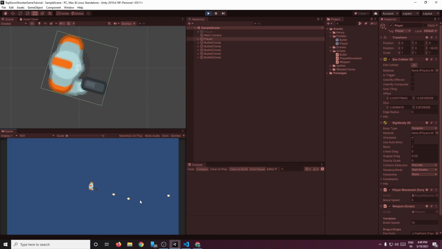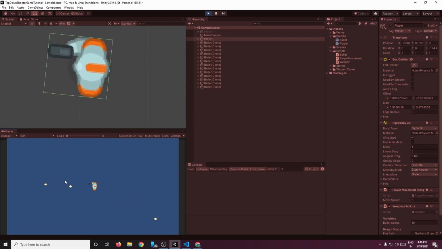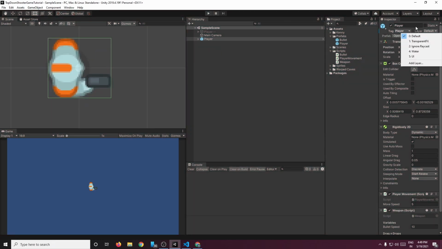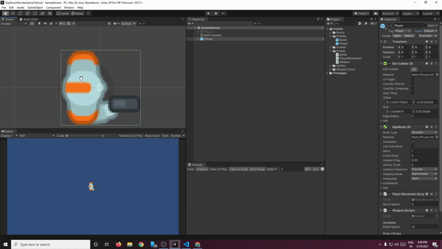And now as you guys can see, we can shoot properly and everything works, and the bullet clones also get destroyed in 5 seconds. So go up here and apply everything on the player. So now our shooting mechanic works.